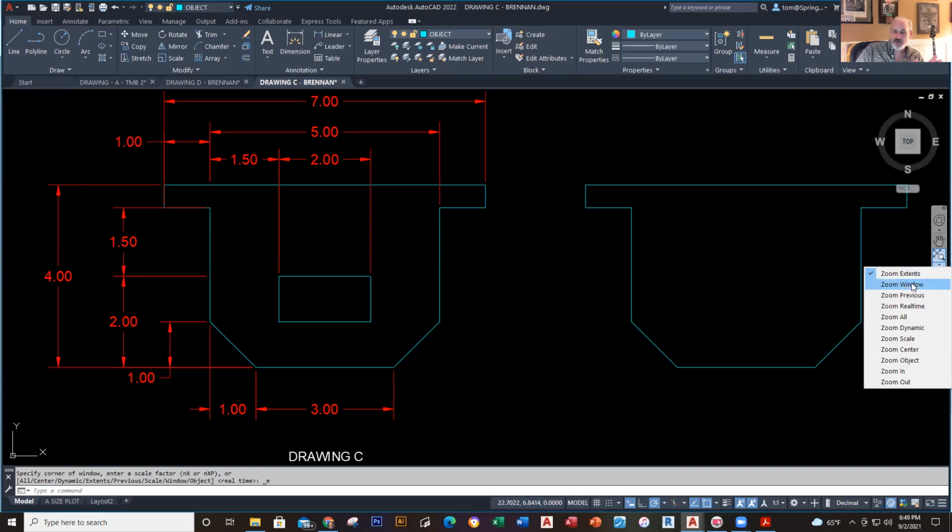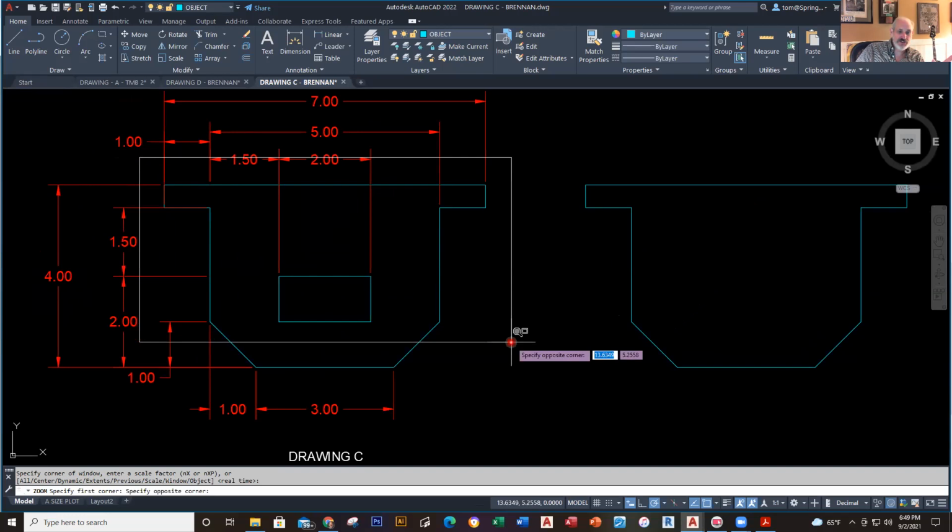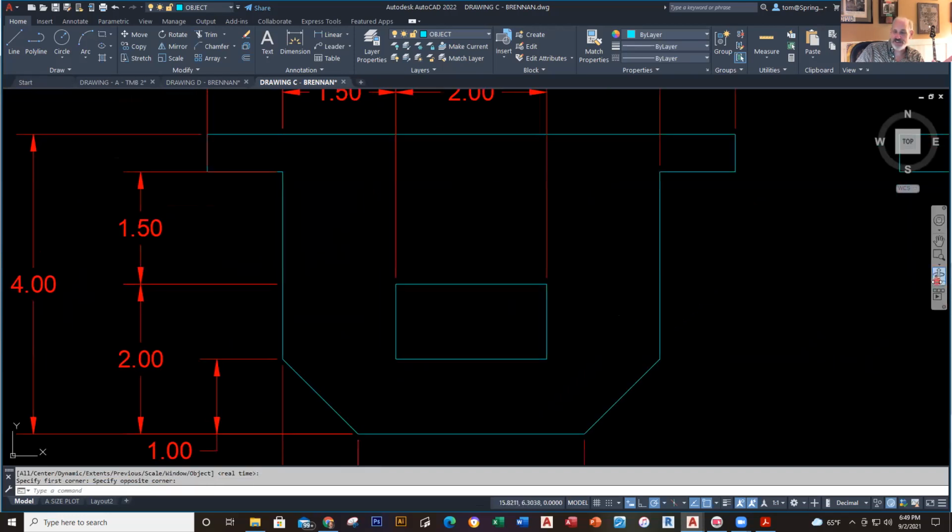You can choose zoom window, which is very cool. Zoom window lets you just pick a specific window that you want to look at, like that. It zooms right into that. That to me is the most useful of the zoom commands, honestly. And then you go down here, zoom real time, zoom move.